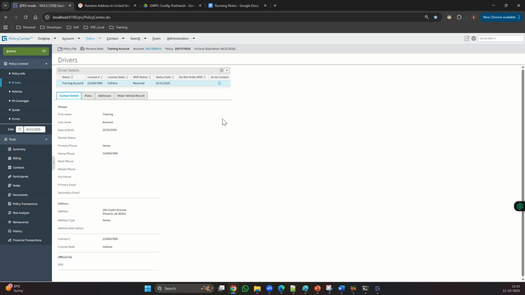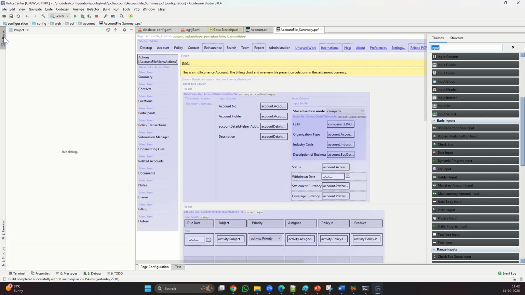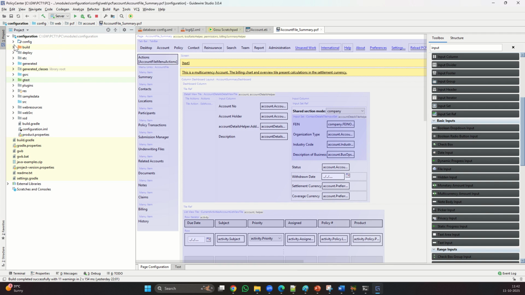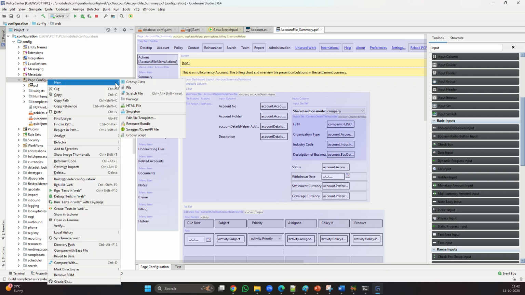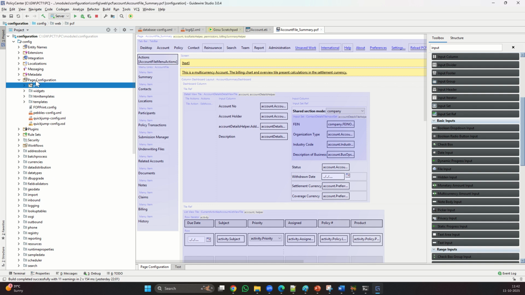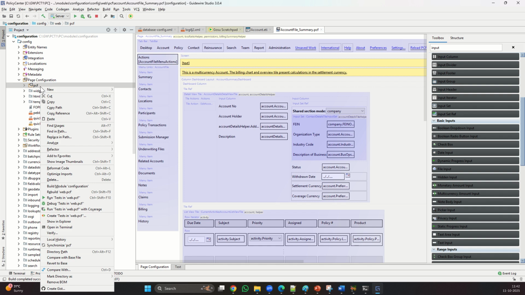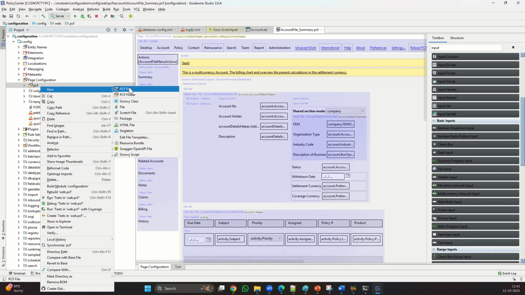Now, how do we understand what is the name of the PCF file that has been used inside the application? So remember, expand project structure and then expand configuration folder. And then when you expand the config folder, there is a specific folder for page configuration. Only in this folder will you be able to add new page configuration. If you right click here, you'll have an option to create a page configuration file.